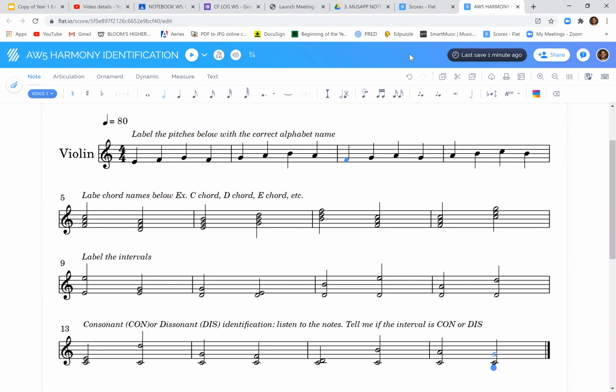Now, what you see in front of you is very, very similar. All I did was move the notes around. So if you understand this, you'll be able to mirror it on your page because it's literally the same thing. So let's start with the top line, the violin line, or the first line. In this one, we're being asked to label the pitches below with the correct alphabet name.